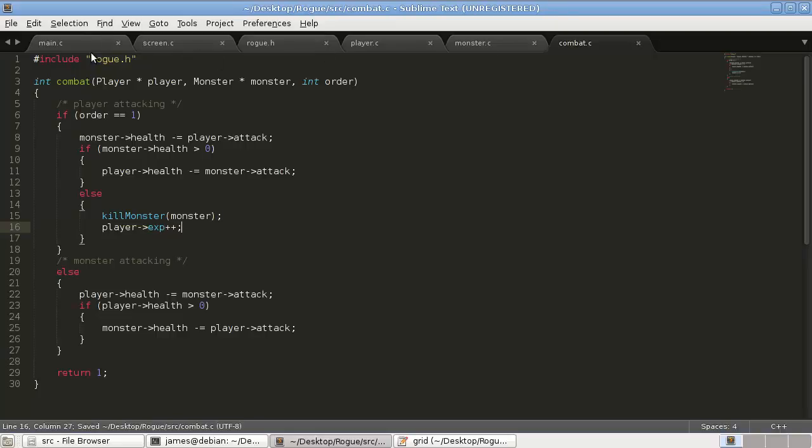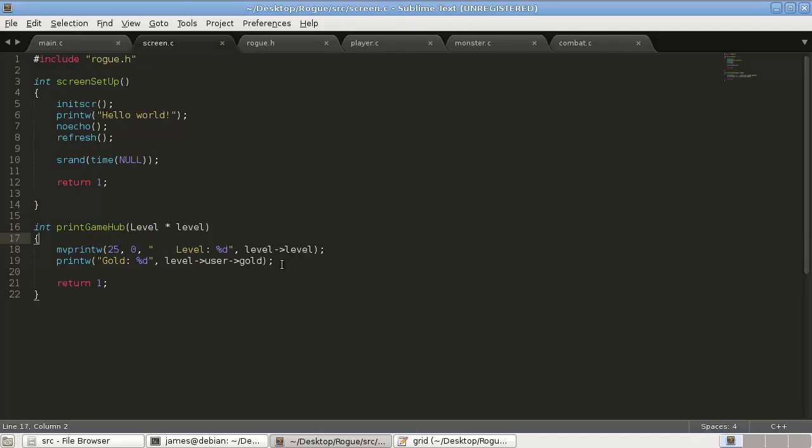And let's get back to printing that hub. So gold, level user gold. Now remember, 4 spaces between each. So 1, 2, 3, 4. And then print W. Maybe we'll just do, oops, 1, 2, 3, 4. We'll copy and paste that a few times. So paste that.